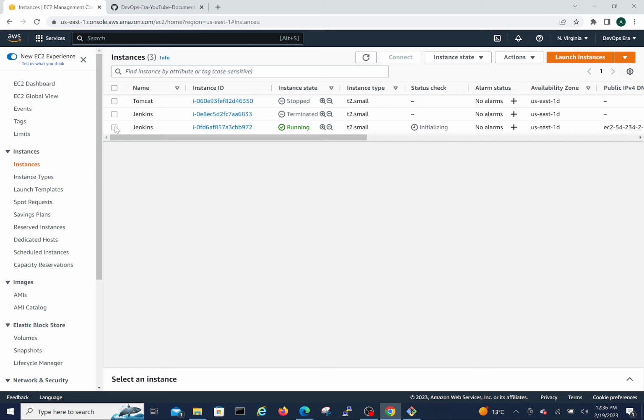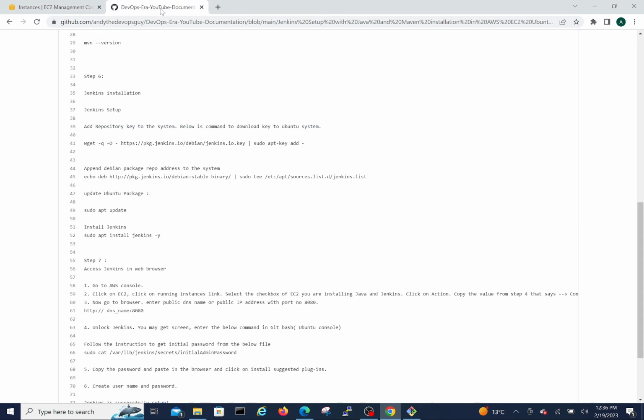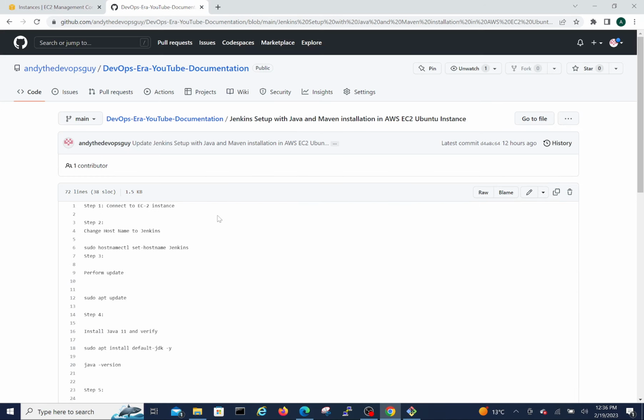As you can see on the screen, this is the Jenkins instance that we will be using to set up Jenkins. All right, I have documented the steps. There are various commands involved, so I have documented each step here. So let's go step by step. The first step is connecting to the EC2 instance.